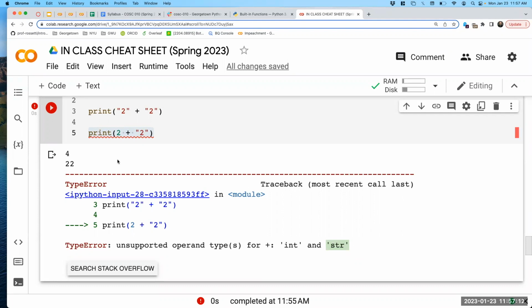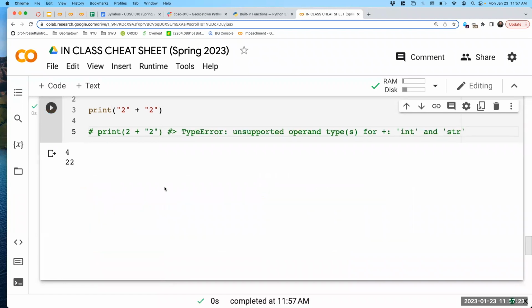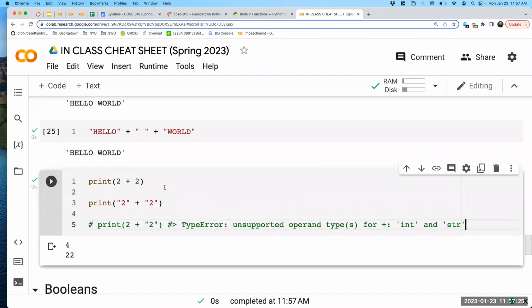So I'll just comment this one out. We ran into an error here. And it was a type error, an error related to the data types that we were using. All right, cool. So that's numbers and strings, string concatenation, and why data types matter.